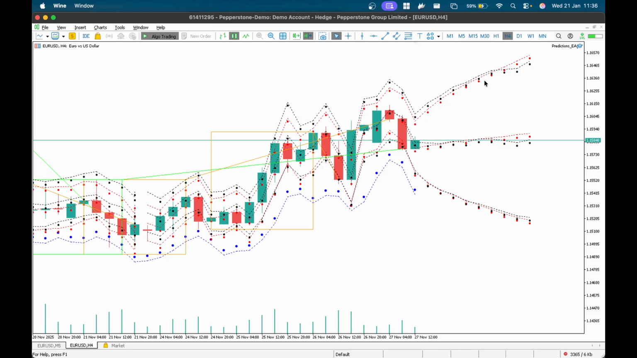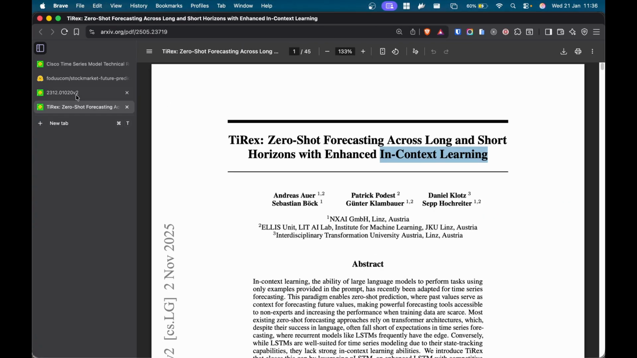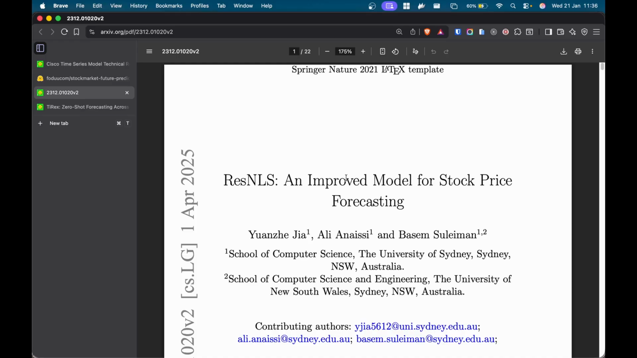So the red one is the TiRex. 10 steps into the future, and this model gives us predictions as quantiles. That means we have an upper bound, a lower bound, and a median, and that's the only thing I am plotting here. If I was to plot the 10 points, the whole chart would be looking so messy, and that is a TiRex.